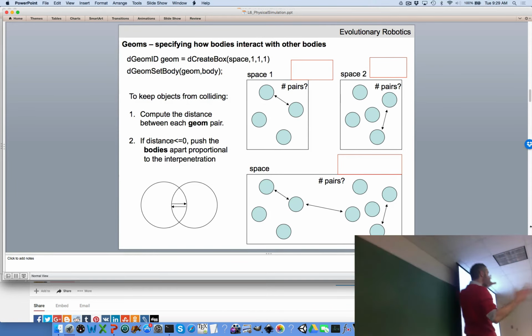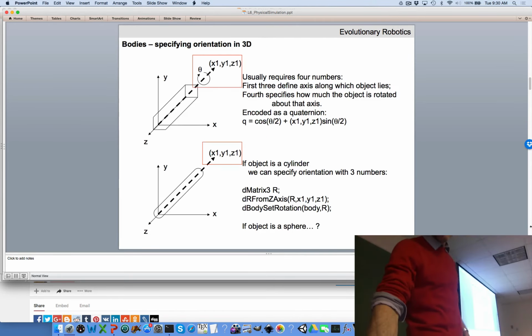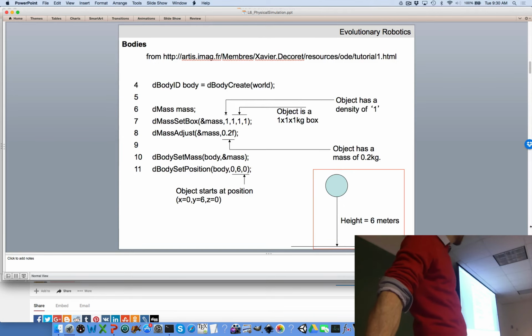Now we take our body and we add this second data structure, which is called a geom or geometry, which you can think of as a skin that you're going to wrap around the object. Okay, so in this case, I'm creating a geom called box, a 1 by 1 by 1 box, a 1 meter by 1 meter by 1 meter box. I'm taking that skin and I'm applying it to the body that I just defined before, right? This 1 by 1 by 1 box in the code up here.